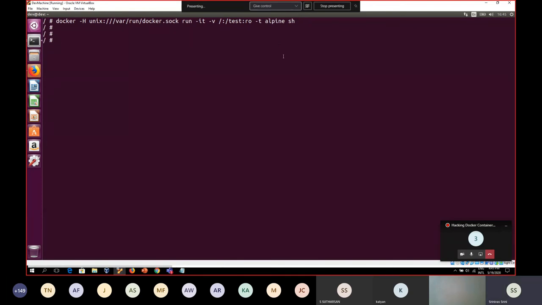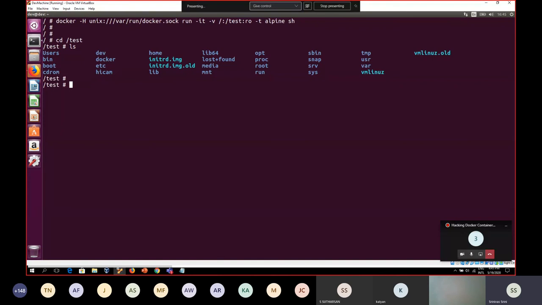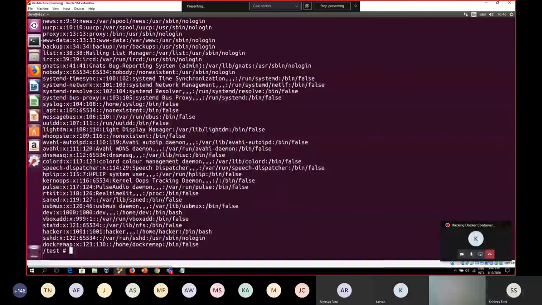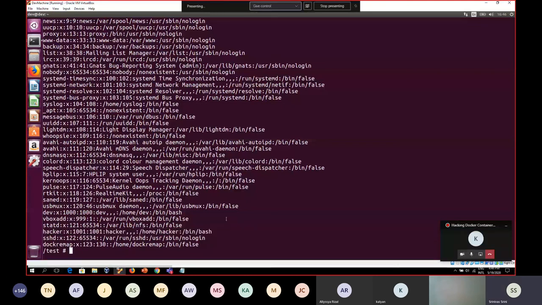Look at that. This is the new container shell. Now let me just show you the /test folder, because if you look at the command, we mounted the host machine's root directory into /test. So let's go there, and if you type ls, this is basically the host machine's file system. To confirm that, we can check /etc. It is here, and since we are already there, we can simply use etc. And look at that, this is the hacker user and dev user. This is the actual user I am logged in as. And pretty much you can even access the shadow file.